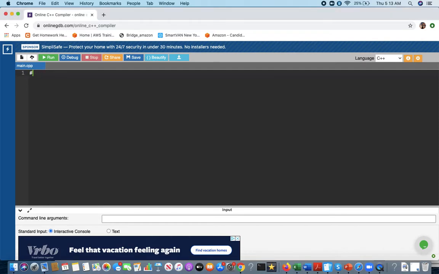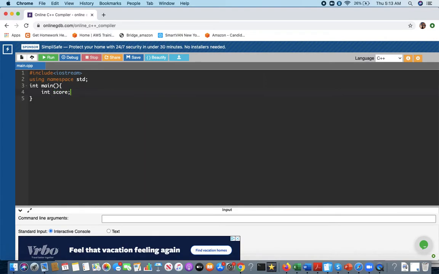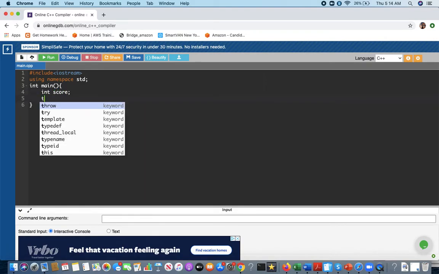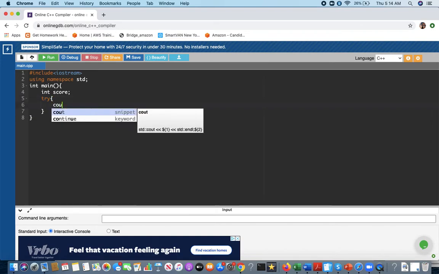Alright, so include iostream, using namespace std. Alright, so int main. Now our main will have, let's use one integer which is a score, and now we'll use the try statement. So in the try, let's do one cout.